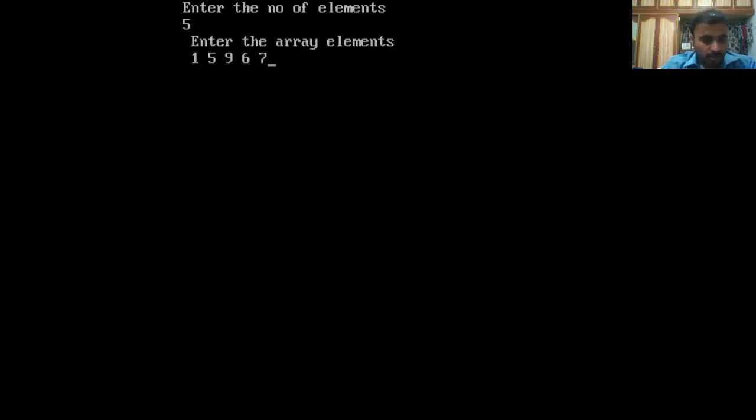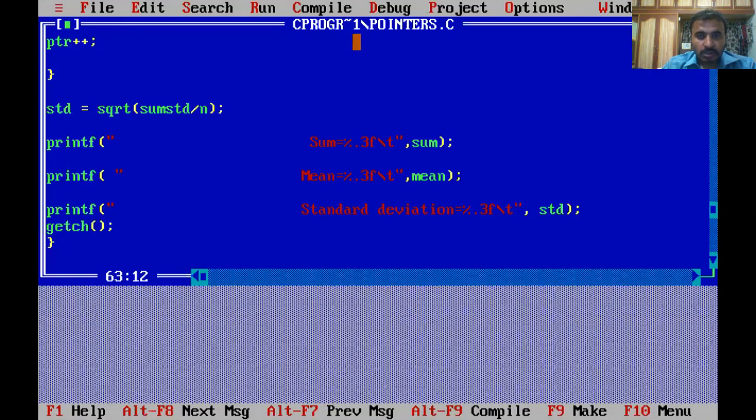So then it will be calculating by using the array of n elements, by using the pointers. The sum value is 28, and the mean value is 5.6. Standard deviation is 2.653. Since we have restricted to 0.3f here, after the decimal point it will be displayed only with 3 decimal digits. So this is how the pointer program will work.